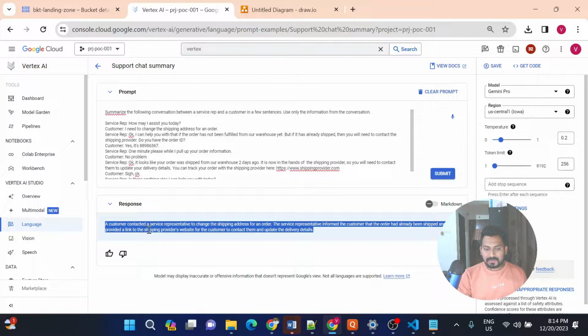So definitely from this conversation, the customer should not be happy, the customer sentiment should not be good, because the customer placed the order on the wrong address and now he wants to change it, but the order is already placed. So definitely the customer sentiment is not good enough, or the customer sentiments are negative here.